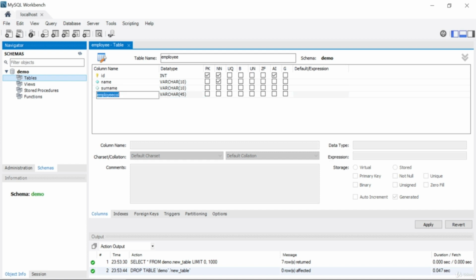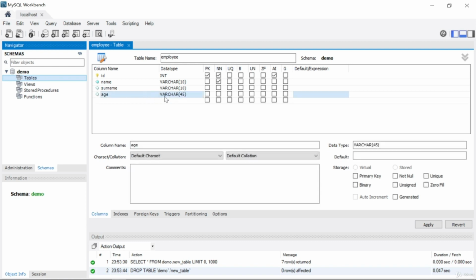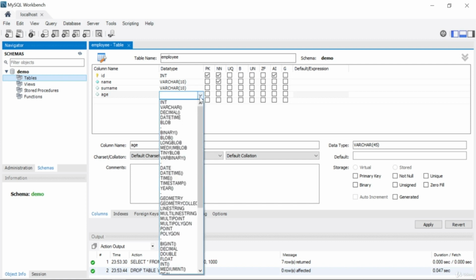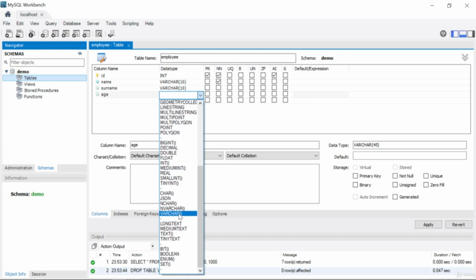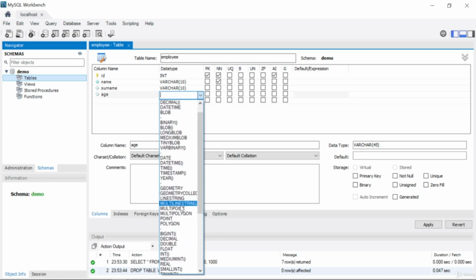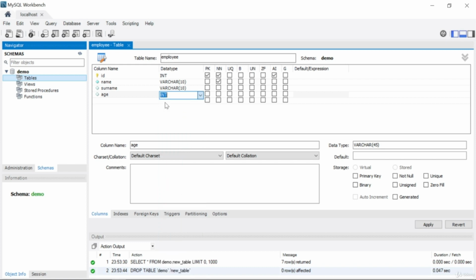Okay, let's write one more. I will just write here age. When I write age, my MySQL Workbench cannot get this as an integer. Let's remove this. You can click here. You can see these are the data types in MySQL, but I think it's not all, just some of them. Let's choose this integer.